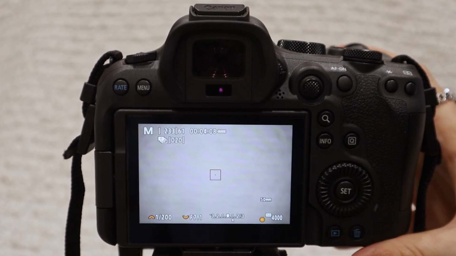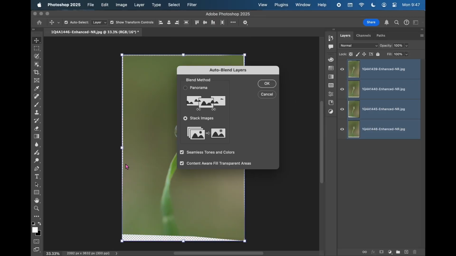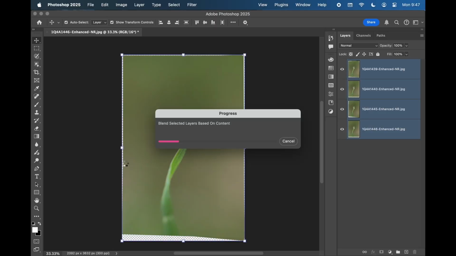Lastly, if you're not sure on where to get started after you've taken your photos, check out my tutorial video on focus stacking using Lightroom, Lightroom Classic, and Photoshop.